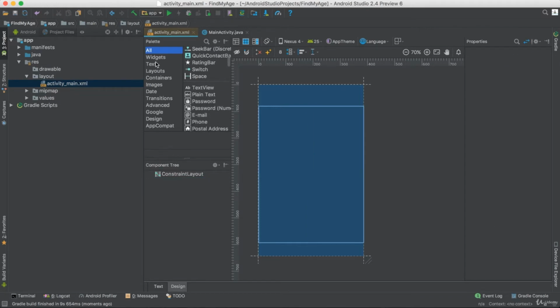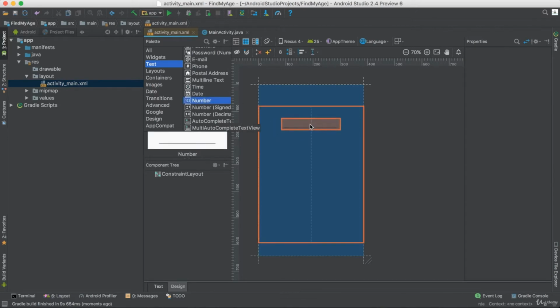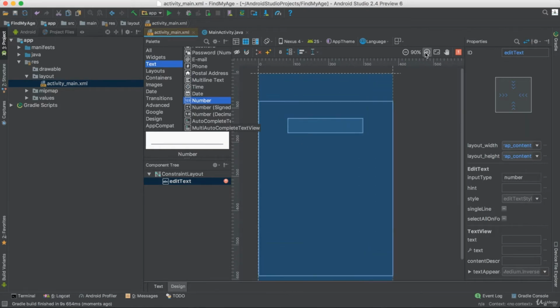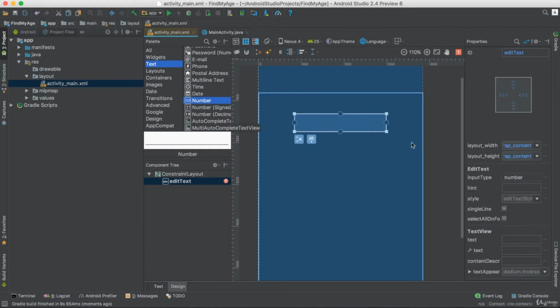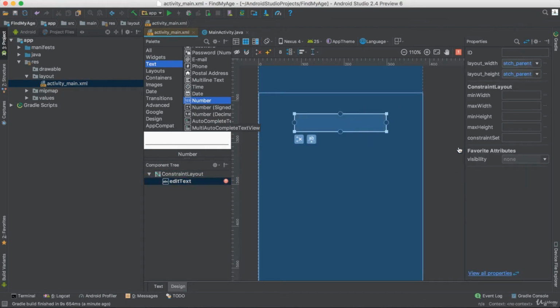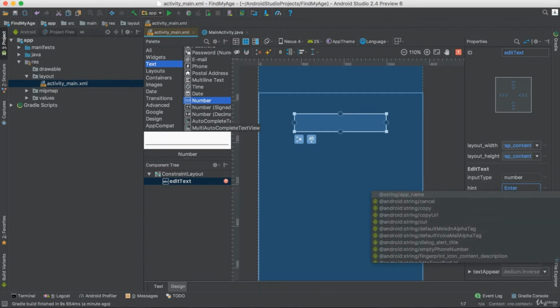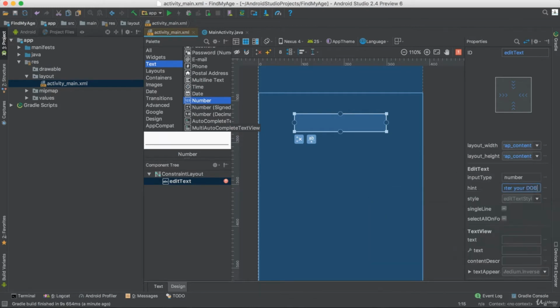So what we have, if I go to text, I want someone to enter numbers because date of birth is numbers. So here it is. I will add it here. Let me just maximize it. So this is the place for numbers. The hint, what do you think the hint I should add? Just wait for a second. Select it again. Hint, I will say enter your DOB, like date of birth. Okay, this is the hint.